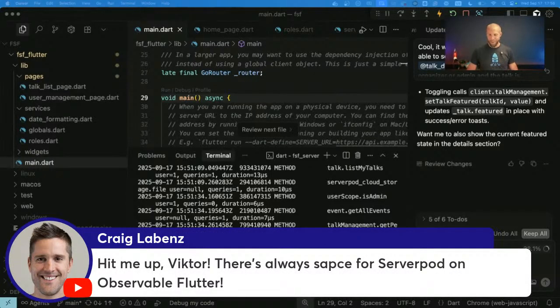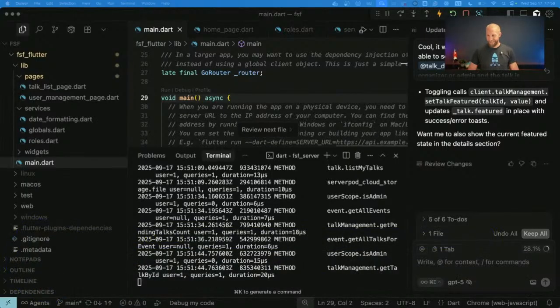Hit me up. There's always space for Serverpod on Observable Flutter. Awesome. We'll do that for sure.